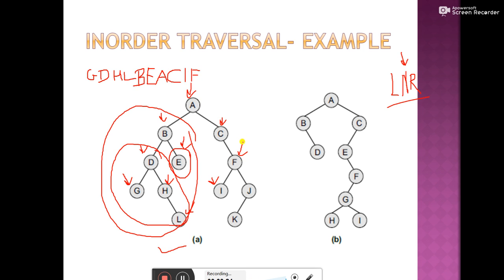Then we are again going to the right part, as the left subtree is over for F. We go to the right subtree. The right subtree again consists of a left subtree consisting of a single node K. So we'll write here K. And then the remaining node J, which is a root node. So this is an in-order traversal. Now all the nodes are visited. We have completed the in-order traversal. The sequence is G, D, H, L, B, E, A, C, I, F, K and J.